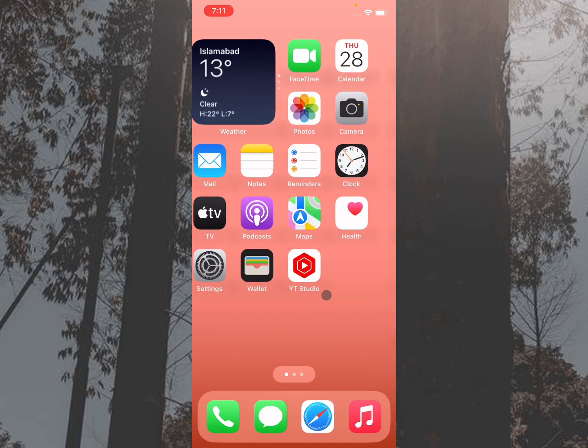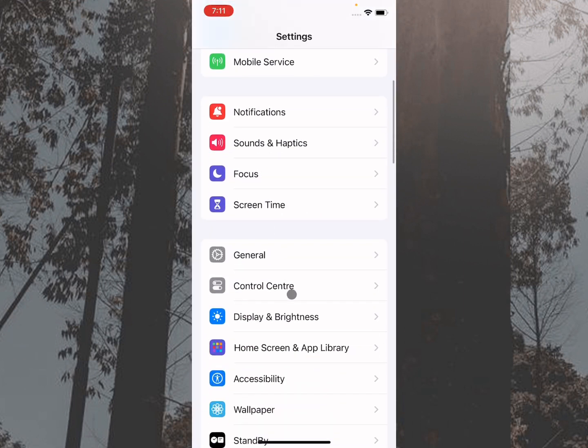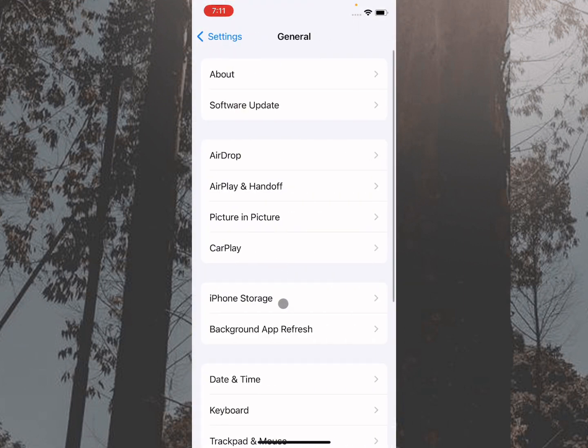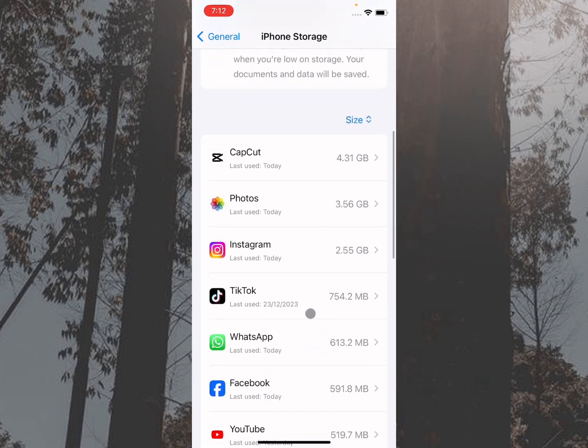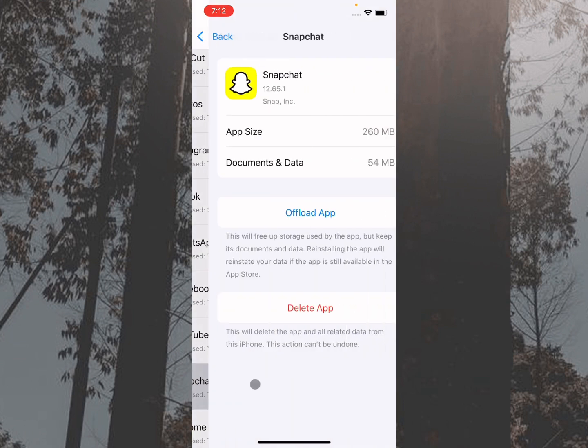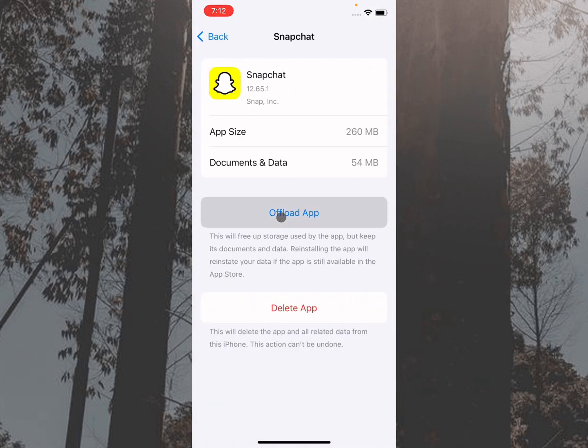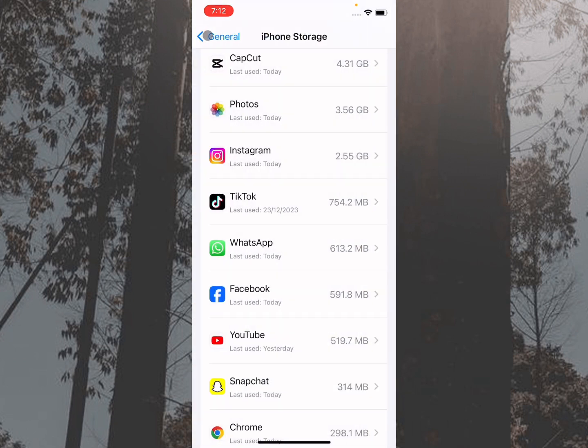If your problem is still not fixed, open Settings again, click on General, click on iPhone Storage, and after this find Snapchat. After opening Snapchat, you need to offload the app, and after offloading, reinstall it again, and after this your problem will be fixed.